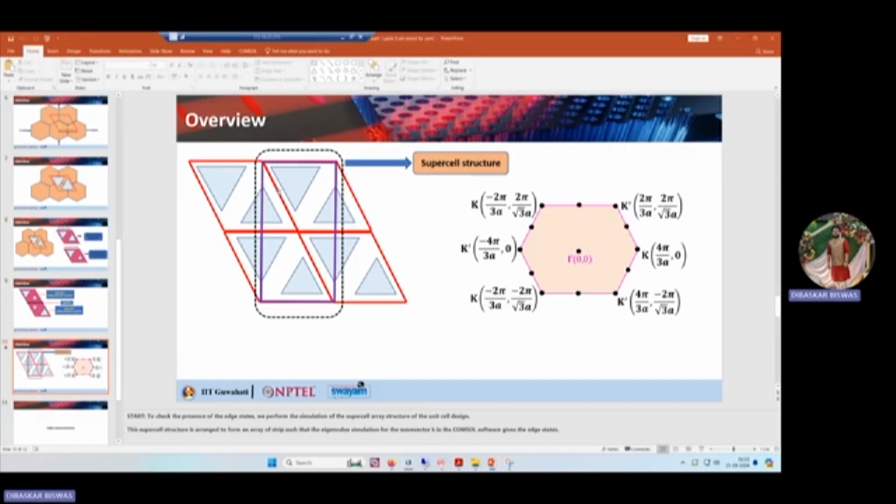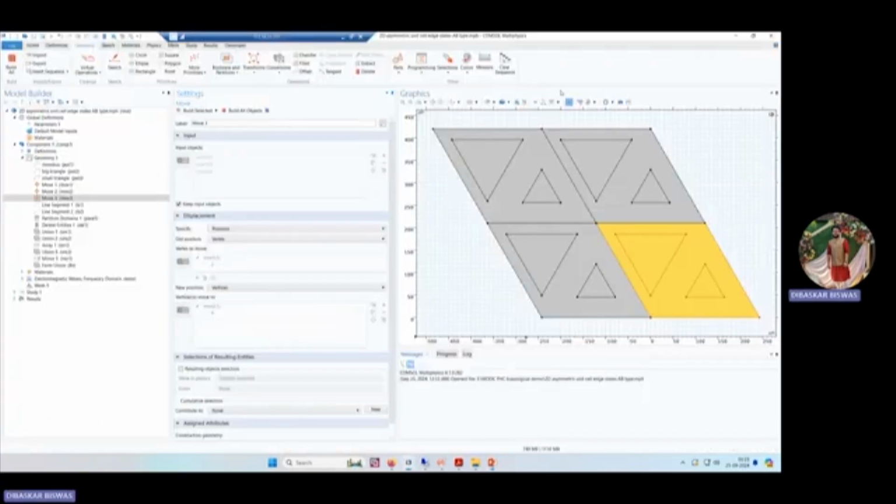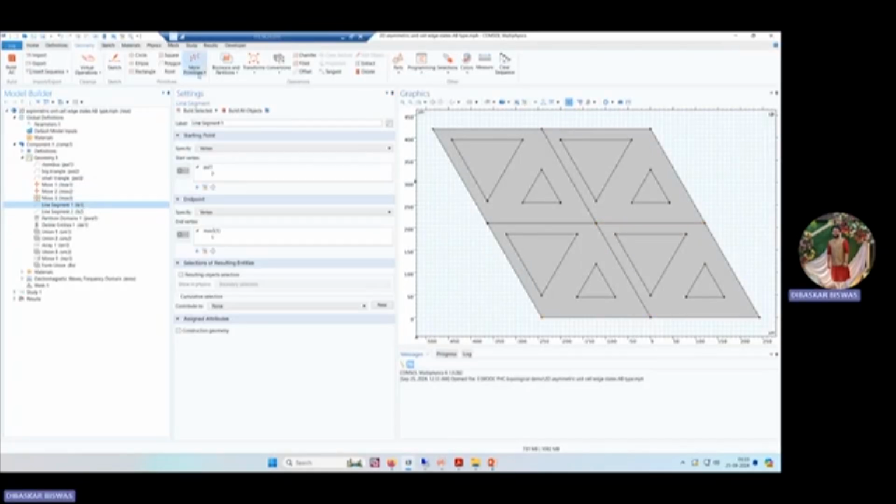Now you need to make this rectangular box by removing all the unwanted things. So what you need to do is take line segment. In the more primitives option, you click line segment, and then take the starting vertex and end vertex here, and then you click build selected, and then again line segment. Now, these are all domains.